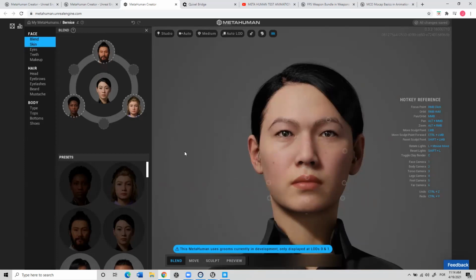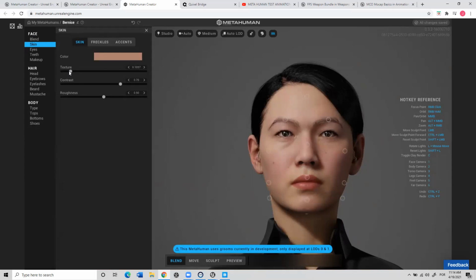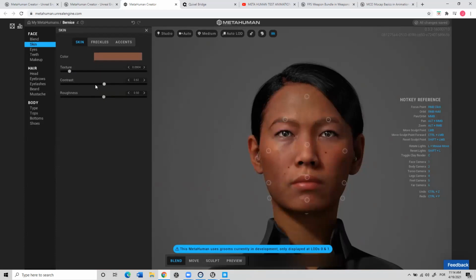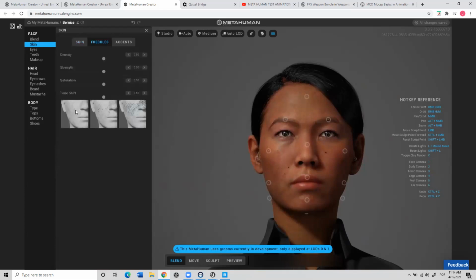And then you can change everything. You can change the skin, the texture, the contrast, the roughness, and put some freckles or not. You just put it on or off. I took a few minutes to understand this. I couldn't find an off button, but it was really easy. I was probably being very dumb. You just need to switch it on or off.